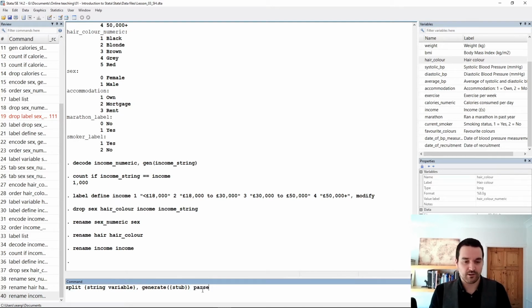So, generate, and then we put a stub in. Parse, and here is where Stata isn't terribly helpful.